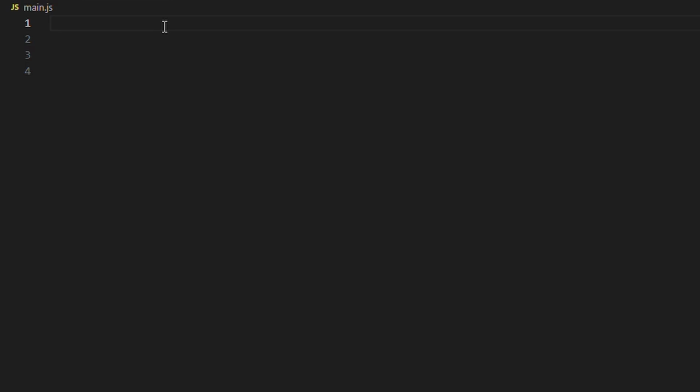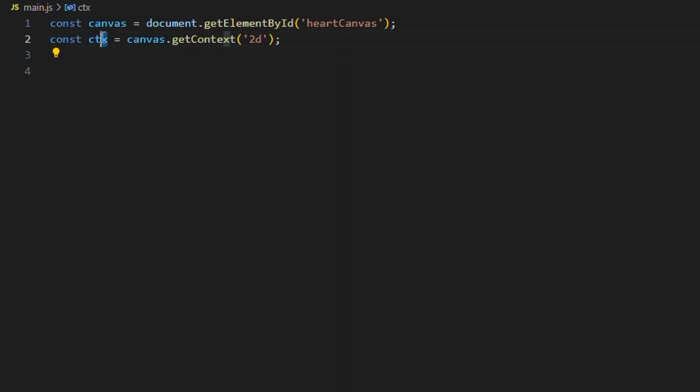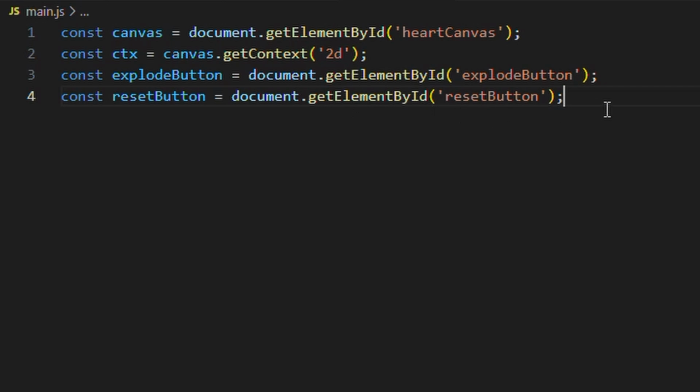Alright, so first off, we need to access the canvas element. So to do this, we're going to create a variable called canvas, and we're going to use getElementById to grab the ID of our canvas. So this is the shorthand that people normally use for this when we're doing getContext 2D. This allows 2D rendering and allows us to draw shapes on the canvas element. Next we need to access our button, so we'll just do getElementById explode button, and also we'll do the same for reset button as well.